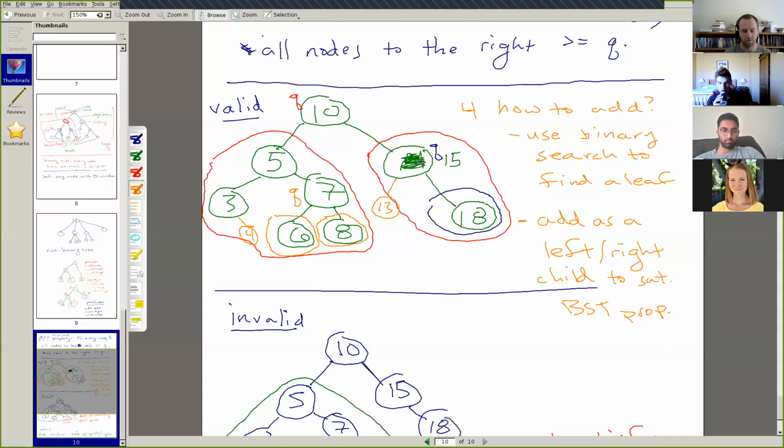So when I was doing 13, I was searching for the number 13. So comparing 13 to 10, 13 is greater than 10, so we go right. Comparing 13 to 15, 13 is less than 15, so we would try to go left. But before I drew this here, there was no node to the left, and so we would not be able to go left, and so that's why we added the 13 right here.